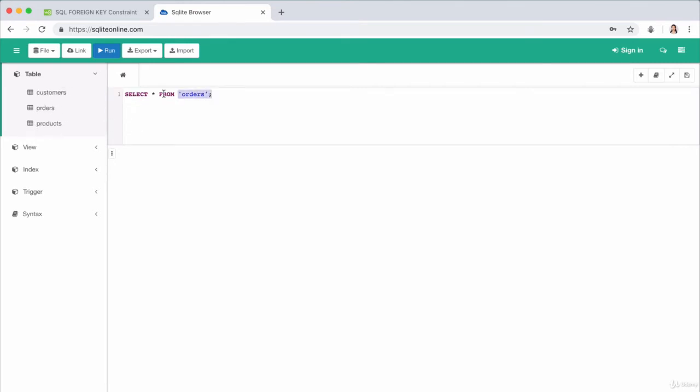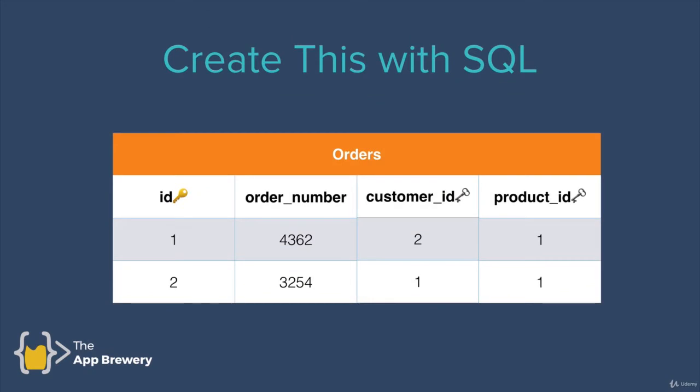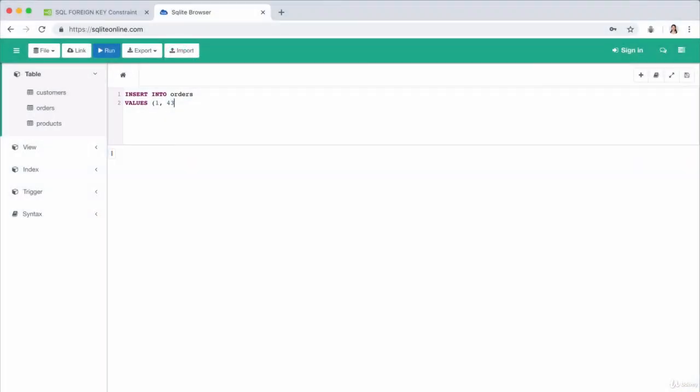So let me show you how that works by creating the first record. So we'll use insert into the orders table, and the values we want to insert are 1 as the order ID, the order number is 4362, the customer ID is 2, and the product ID is 1.